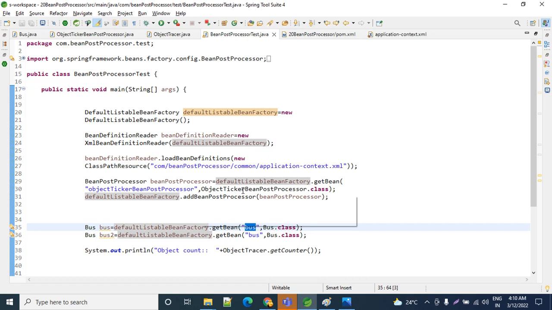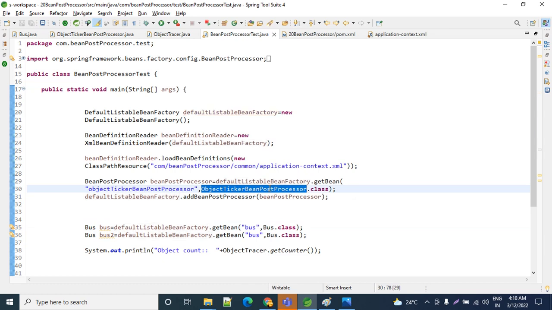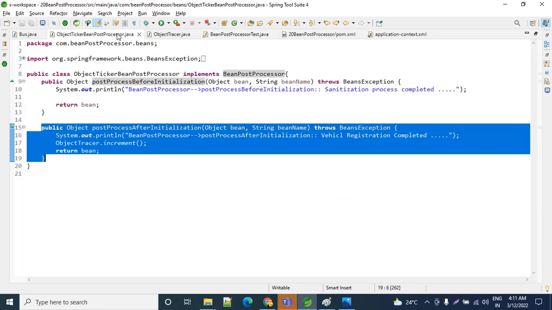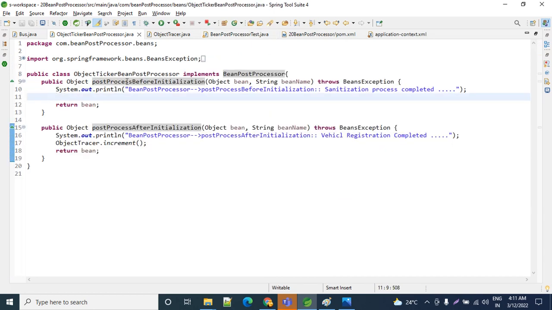after completion of object creation, if there is any bean post processor bean available, then it will execute those operations. If we have both the methods with different logic, before and after, then we can proceed.